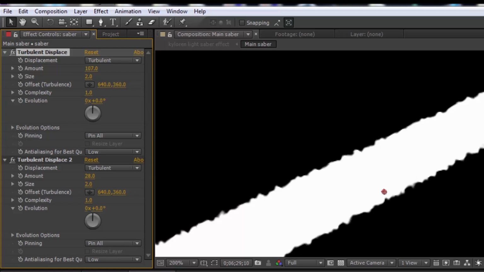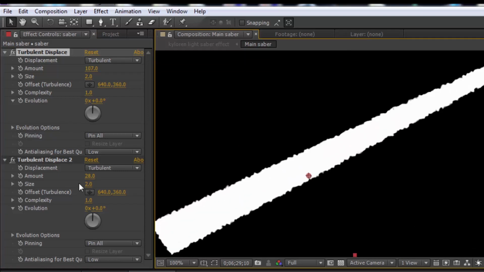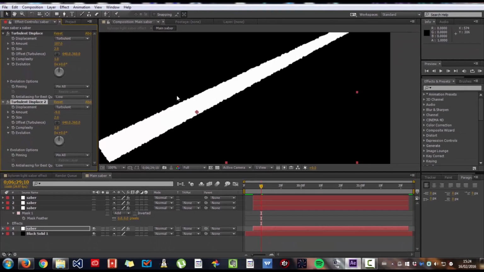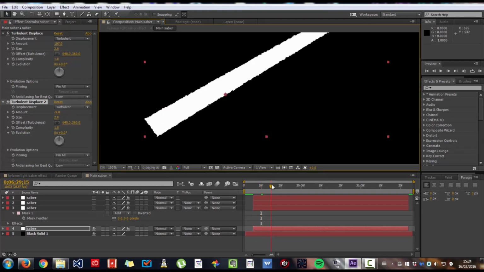Next I would decrease the amount on turbulent space 2 to create more randomness in the lightsaber. In this case I found around -8 to work the best. As you can see, we're starting to get the effect we're after.